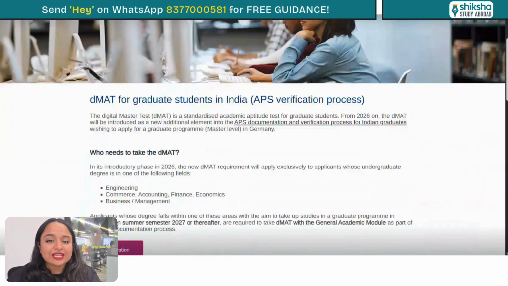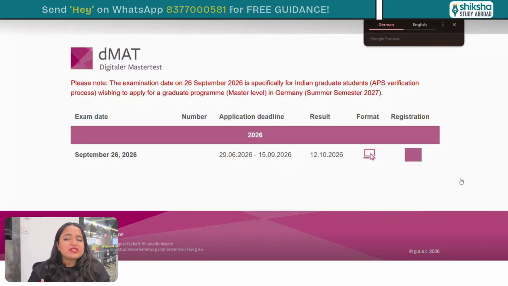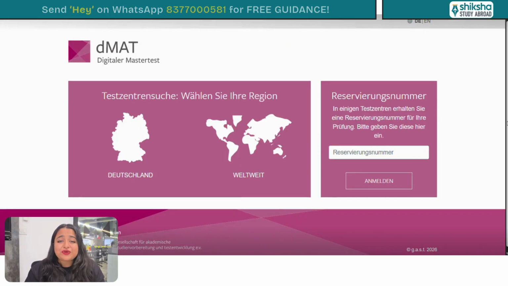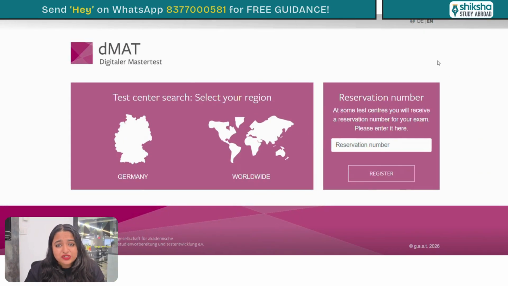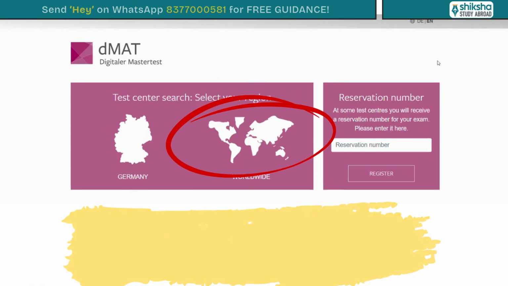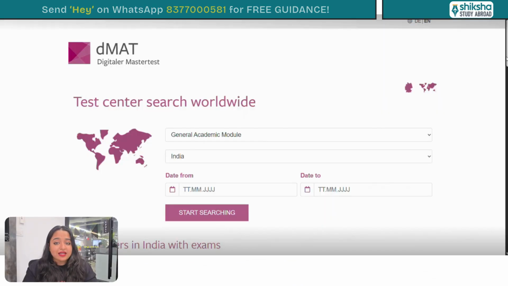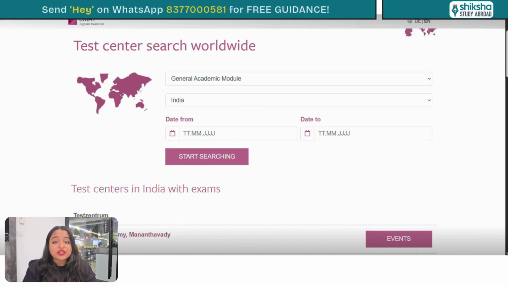Then open the official dMAT registration website. Once the website loads, you will notice that it opens in German by default. So simply use your browser's built-in translate feature to switch to English before proceeding. If you're taking the dMAT from India or anywhere outside Germany, select Worldwide. Currently, the registration portal offers only the General Academic module, so select it and continue.